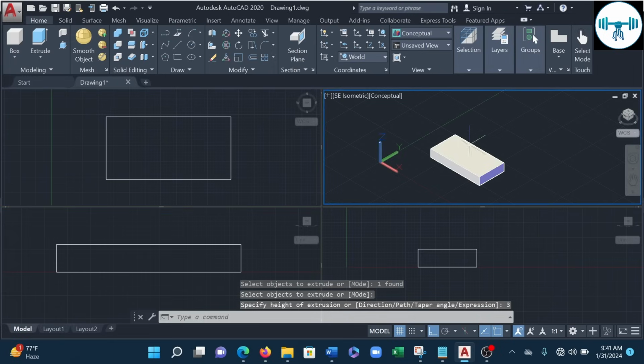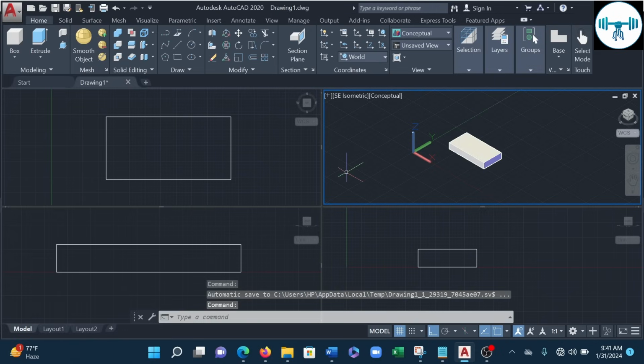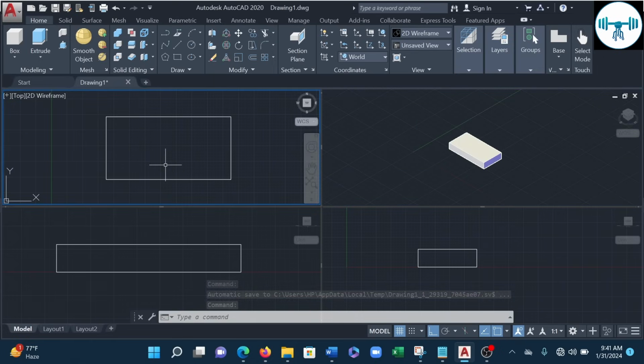Let's come to the southeast isometric and zoom into it, so you can see we have the top of our table here. Now the next thing I want to do is to draw the legs of my table, the 4 legs. Now I'll go back to my top view.